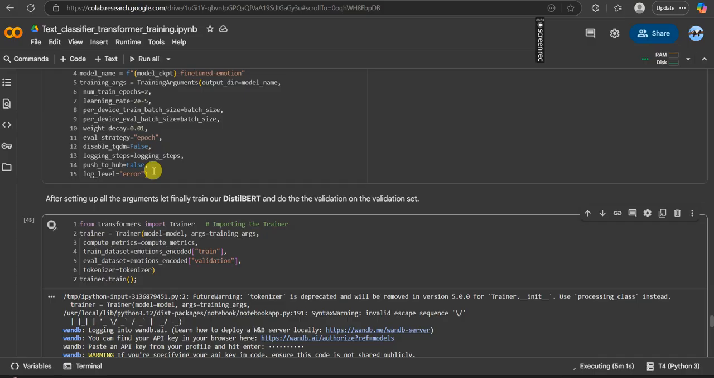Not only me, but also someone else who wants to use my model can import it directly and use it for inference. That's why this push to hub is used, right? And we will also see how to import it and how to use it.